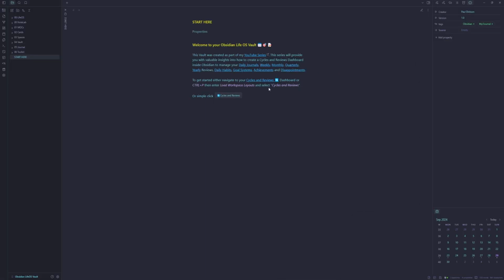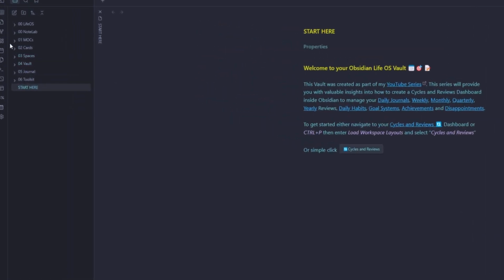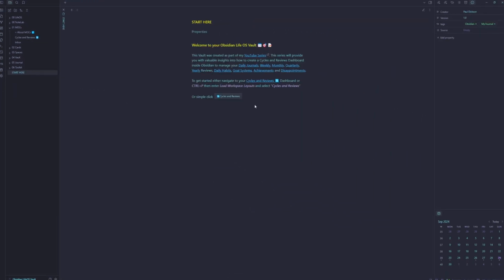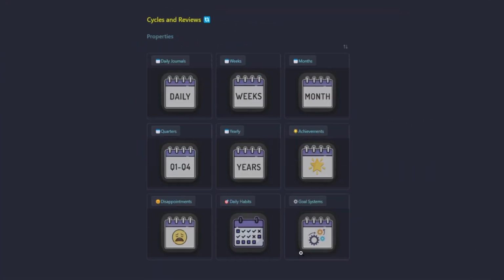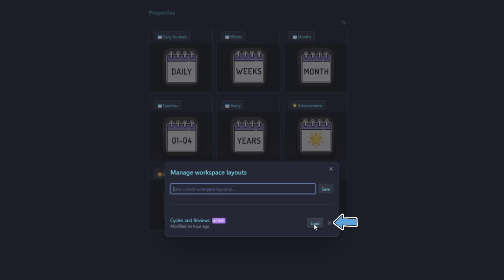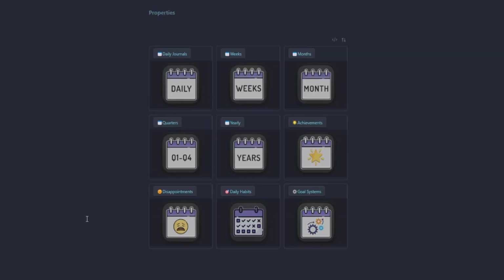You can either get started by navigating to the Cycles and Reviews dashboard inside the map of content, or you can just simply select Cycles and Reviews. Another way you can get to your dashboard is you can go down to your Manage Workspace Layouts, select Cycles and Reviews, and that's going to load your Cycles and Reviews dashboard.